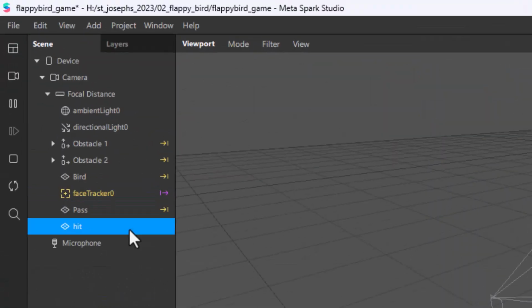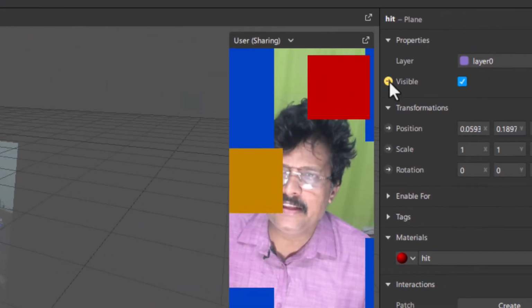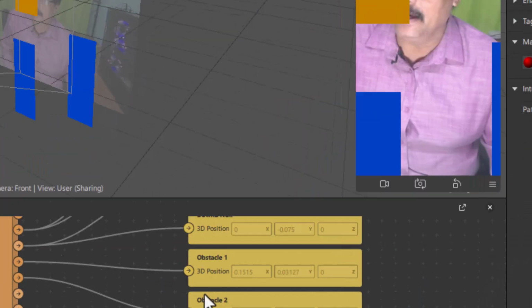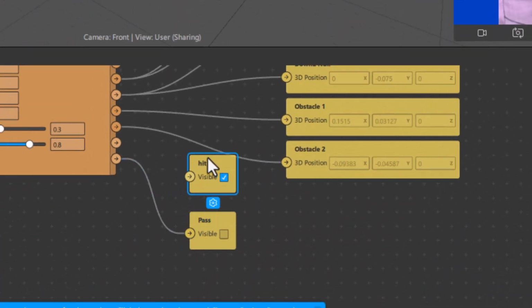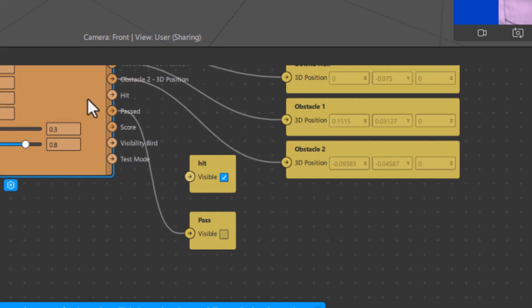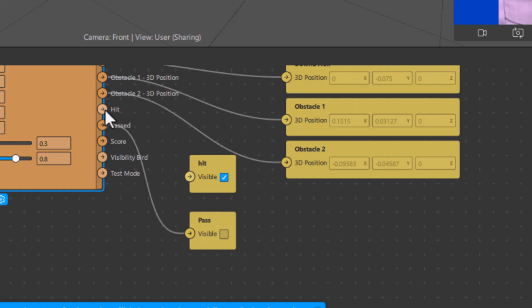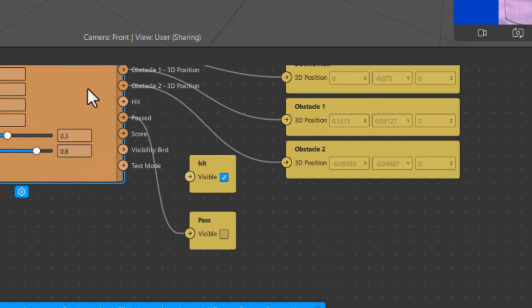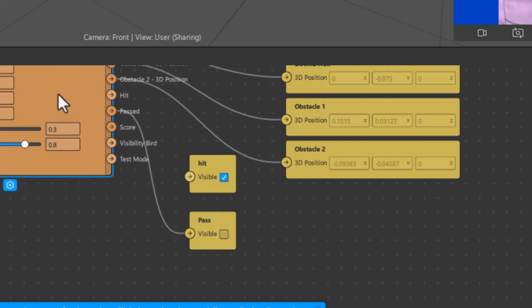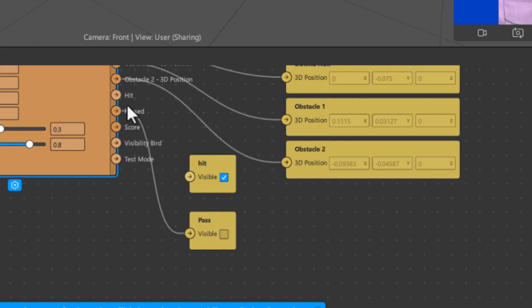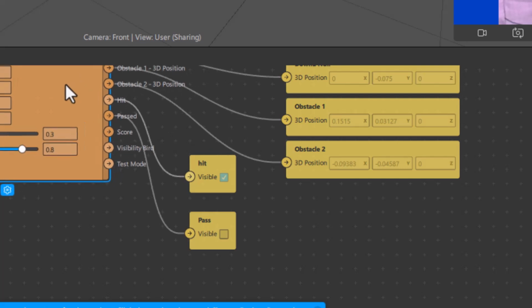Then I will select the hit, and for the visible, I will add the node here. I will drag this hit node... one second. Okay. So, I have connected it to passed. You have one more here called hit. If you are not able to see it correctly, just move this entire code block once and all gets reconnected correctly. Then from hit, I will connect it here to hit.